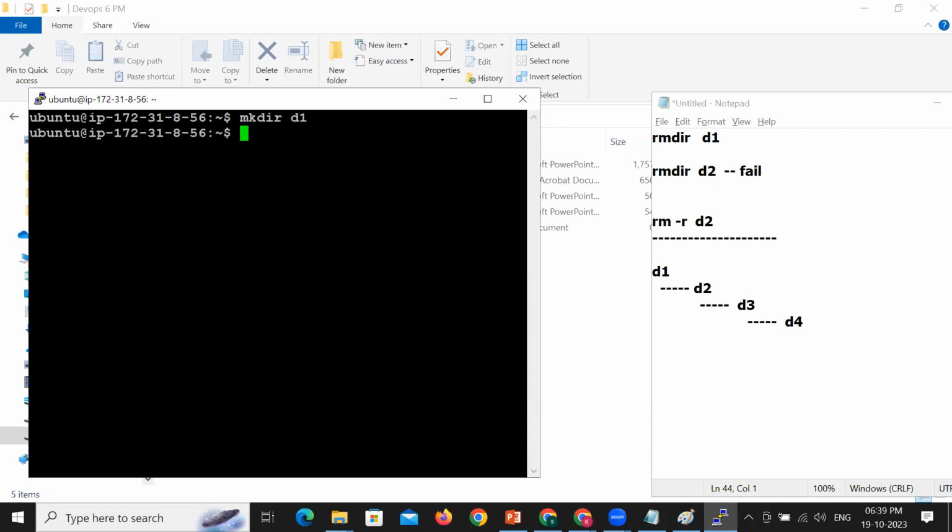mkdir d1. You want to create D2 inside D1. Yeah, correct. So first, cd stands for change directory. Enter into D1. Now you are pointing inside D1. If you want to confirm, you can do it by using pwd. Right now you are inside D1. Inside D1, what you have to do? mkdir D2. Create a second directory.